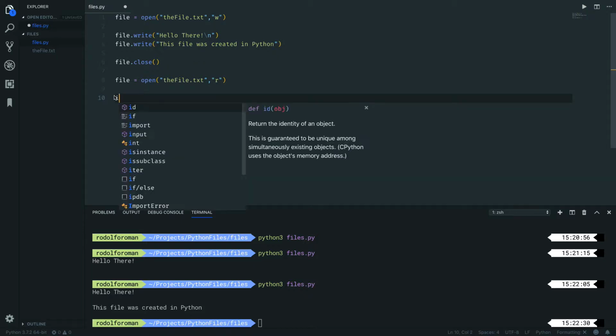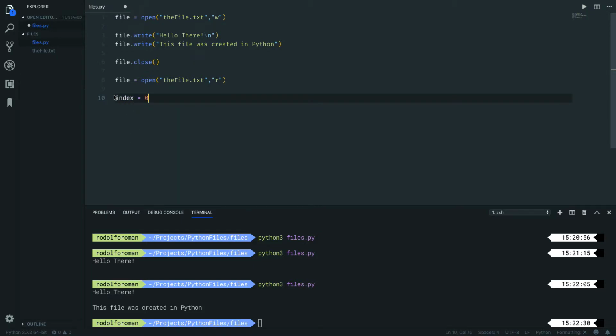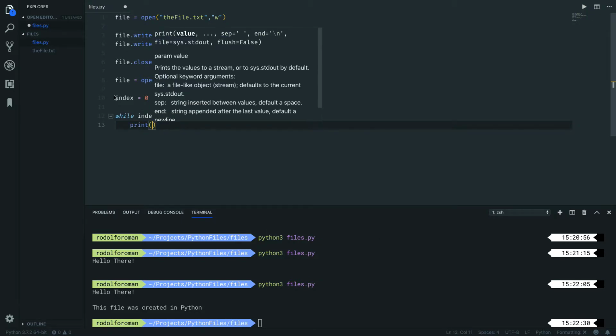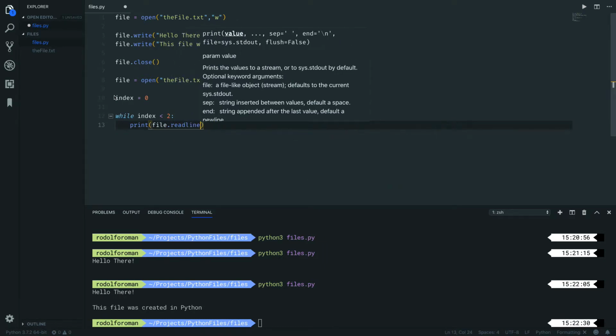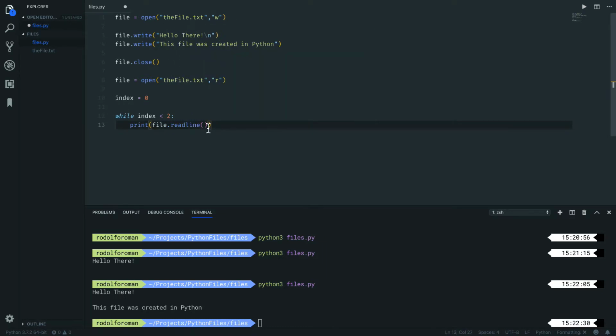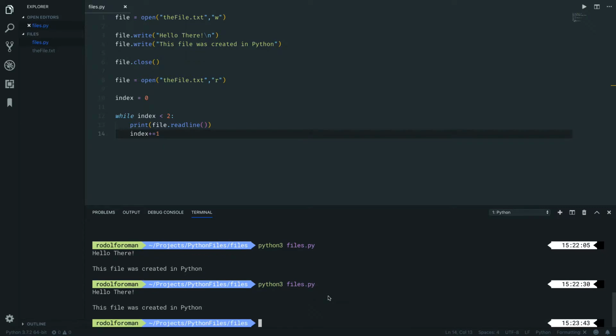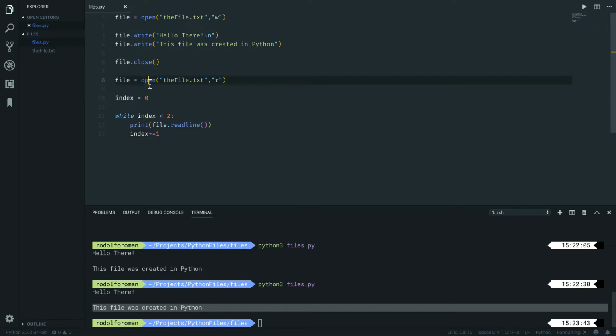So index equal to 0, while index less than 2, we can do print file.readline. Remember, it's a function, so we need to end it with those parentheses. And index plus equal 1. If we execute that again, first one line and then the other, without the need to have it one time.